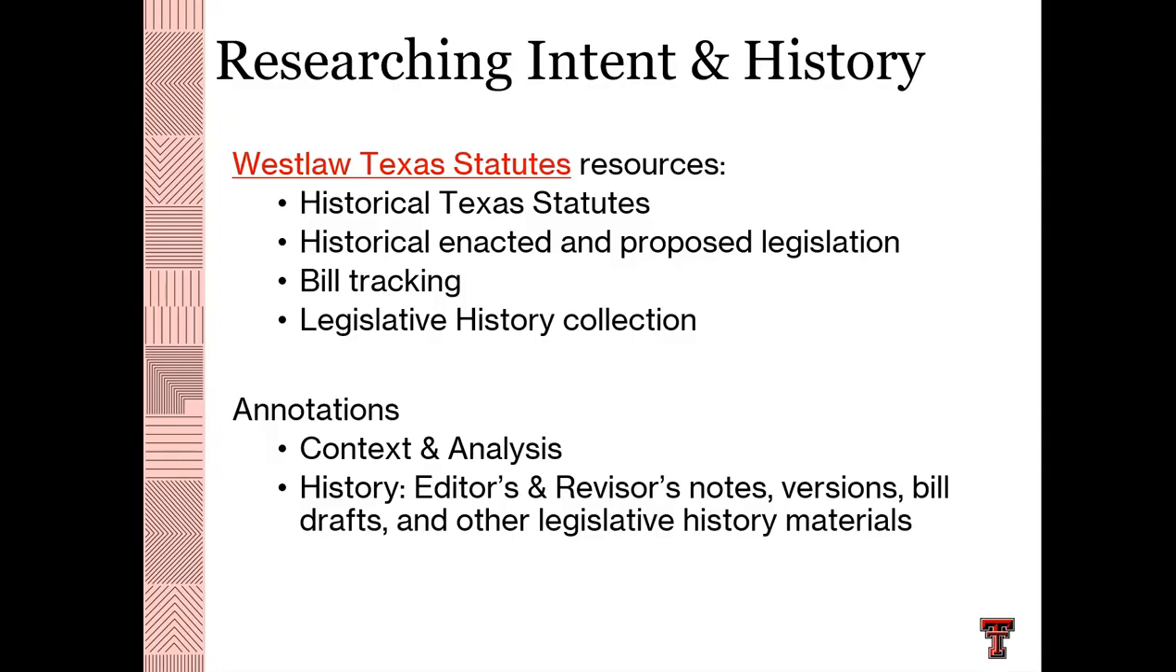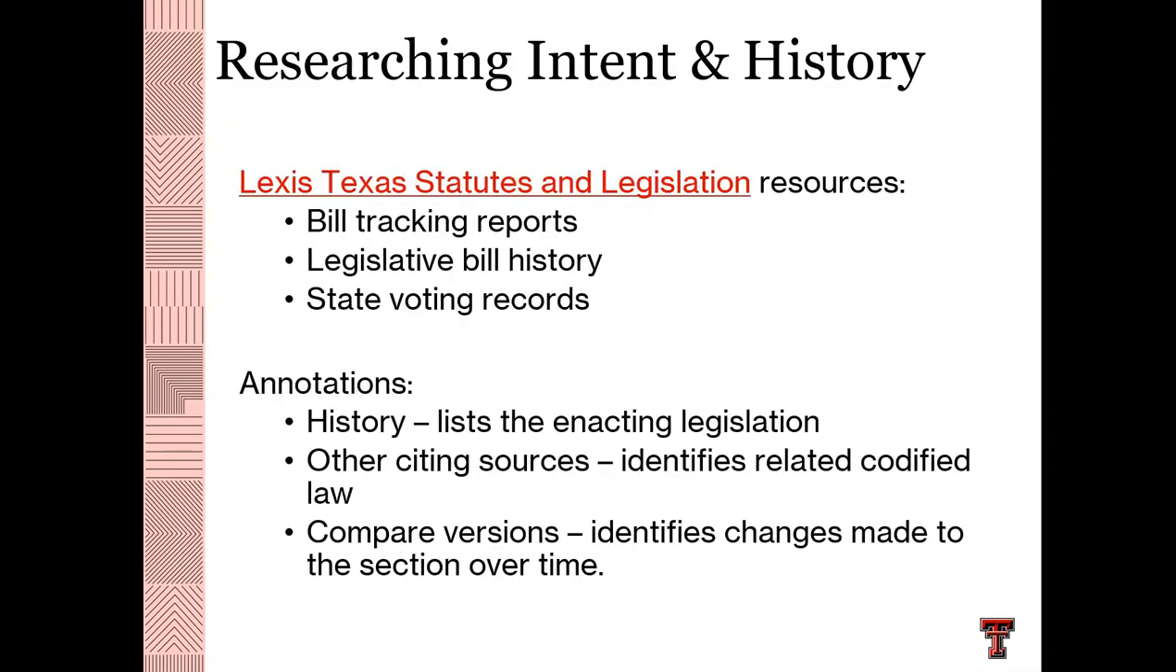It also will provide you access to prior versions of that code section, as well as bill drafts and other sundry legislative history materials. In Lexis, you have bill tracking reports, you have legislative bill history, and you have voting records.